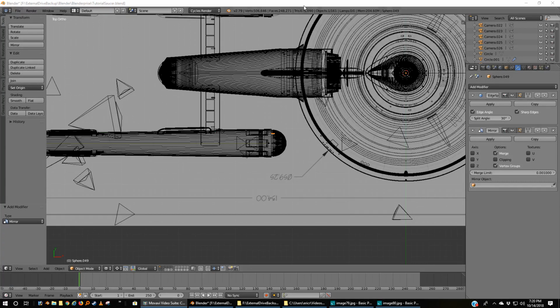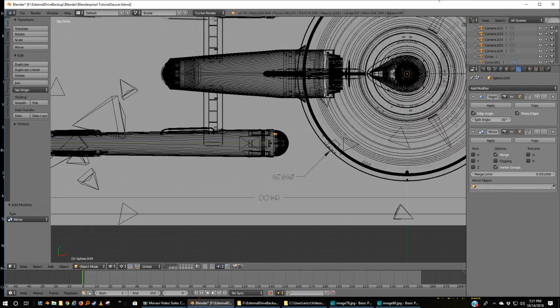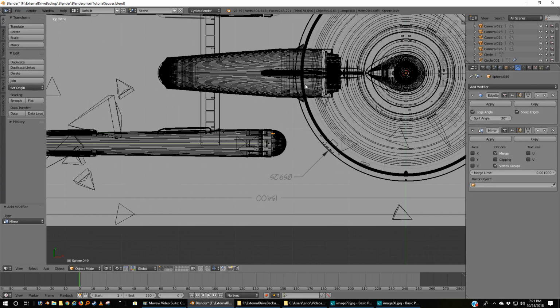I just realized why the rounded areas didn't mirror properly. I didn't normalize rotation. What is that? Alt R? I'm trying to remember. Whoops. No.